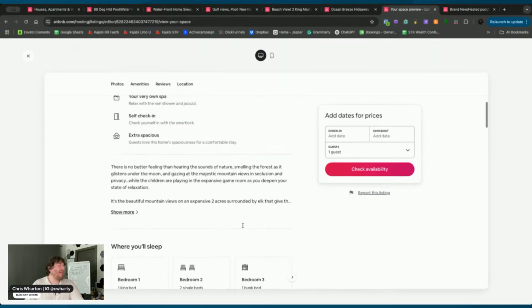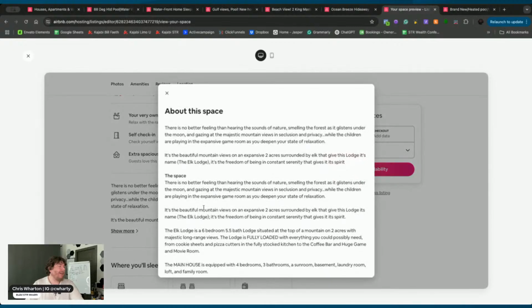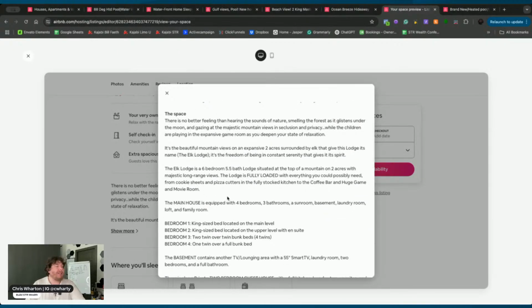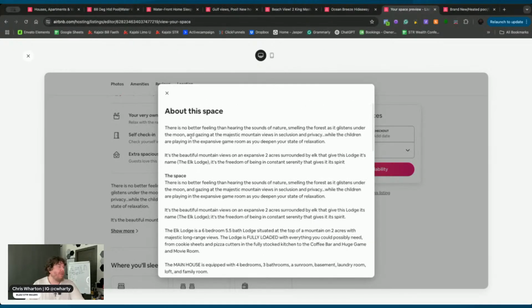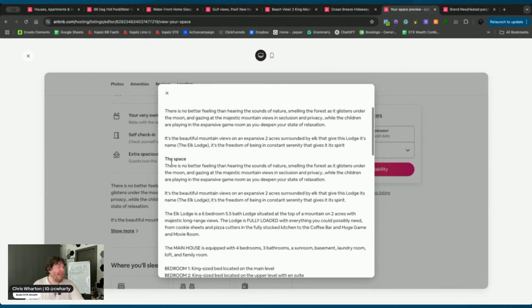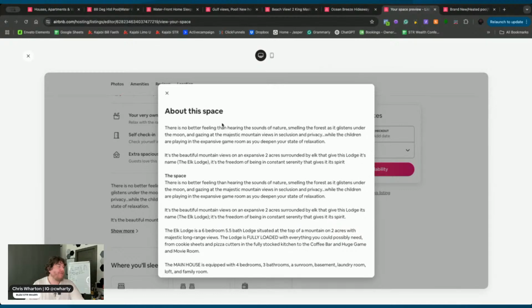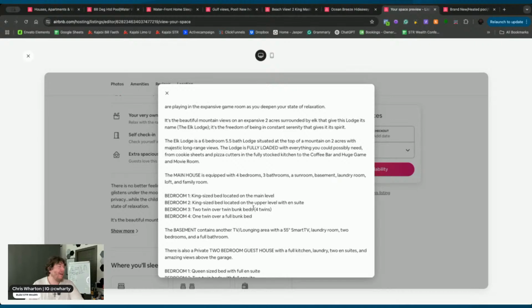Then the next most important thing is to have a really good about section or description. So you have your short one about the space, and you have the longer one, the actual space. This one's just duplicated between the two. I should probably go back in there and fix that. It shouldn't be that way. There should be a different one for about the space than there is for the space. So I'm going to go find out why that happened.